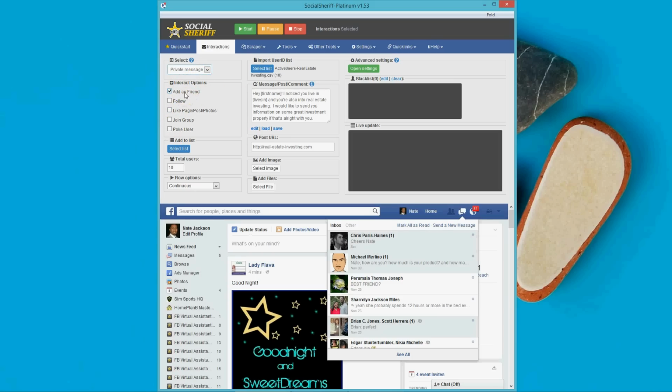Okay, so for example, with private message, you can actually choose to interact and send a private message if you add as a friend. So you can add someone as a friend and follow them. You can do both of these. And with the post that you can make, like I said, either a private message or wall post or post a comment. So I'm going to show you how to add someone as a friend and post a private message to them at the same time. And you can also do this as a wall post.